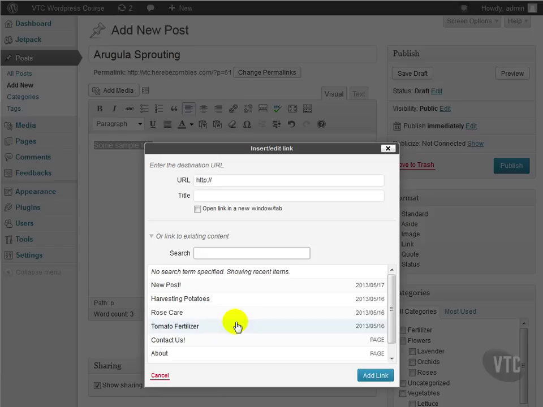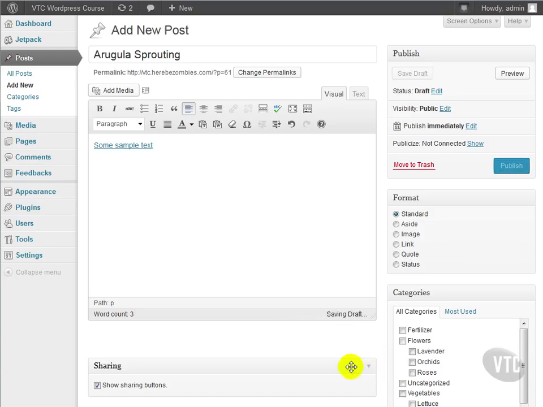This is a very important technique for search engine optimization. Do this as much as you can. Search engines will see the links to your page, even from your own page, and your Google rankings will go up. Once you have the link defined, go ahead and click Add Link. The next button is the Unlink button. This removes the hyperlink from the selected text.